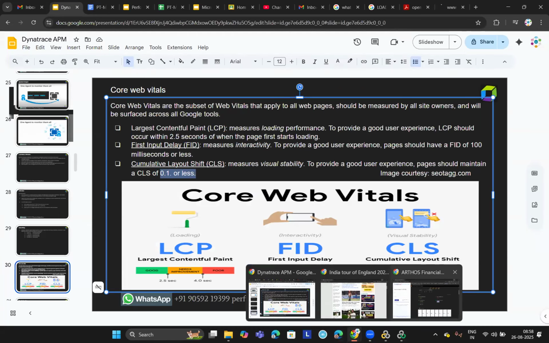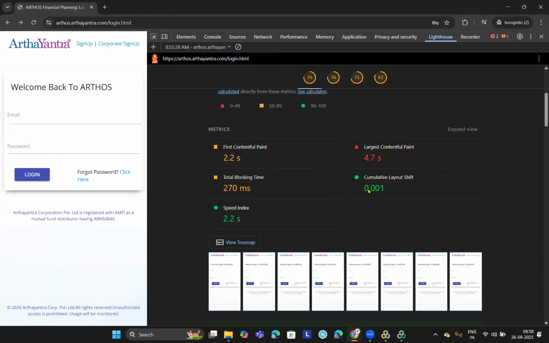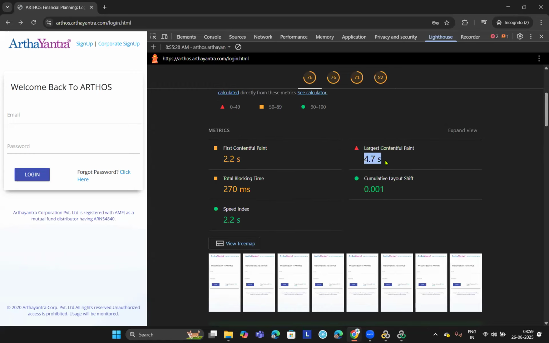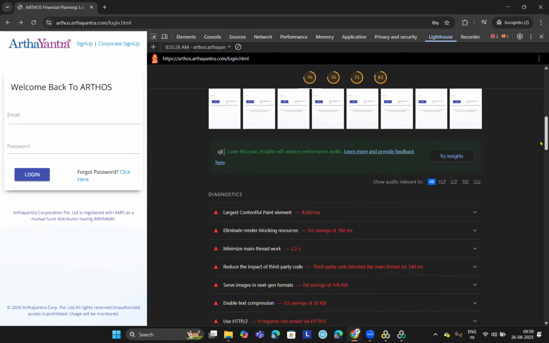In this case, CLS is 0.001, which is fine. That is why it is showing in green color. But LCP should be less than 2.5 seconds. That is why you see that in red, right? This should be fixed. Now it is the developer's responsibility to fix it. Our job is to find out the performance issues, raise a Jira ticket and assign it to the front-end developers. Now it is their responsibility to fix it, right?